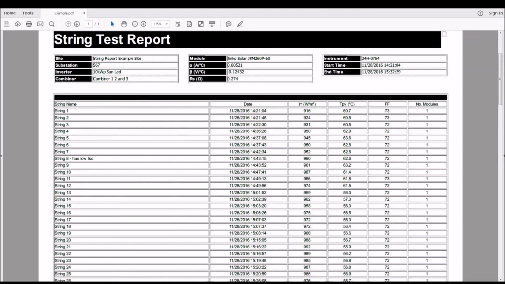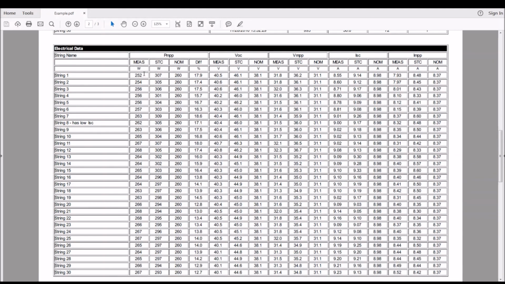You can see SolarCert has now generated a PDF of the report that we've outlined. So we have the irradiance, the cell temperature, the fill factor, the number of modules, the time and date. We also have the site information and module information at the top, and we have this for each string. You can also see the string that we highlighted. It's pulled through the description. You can see this on the later pages.